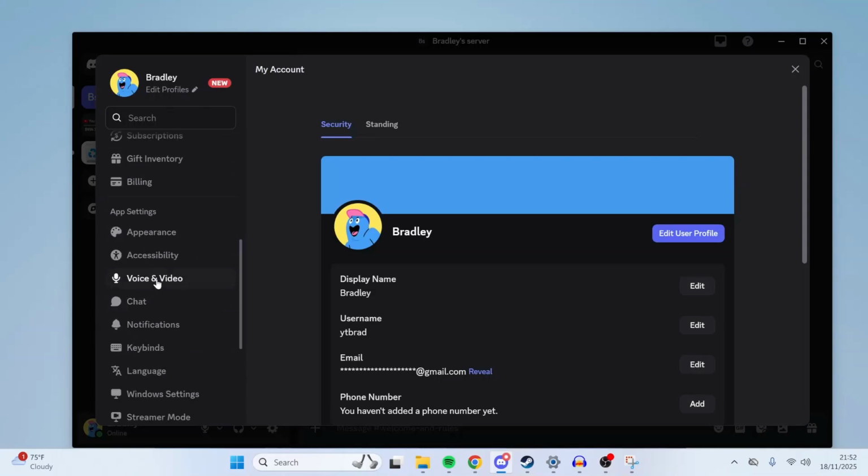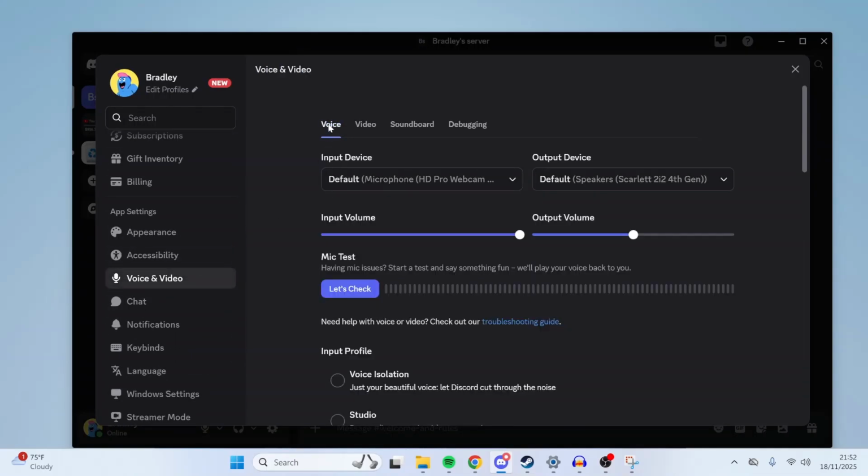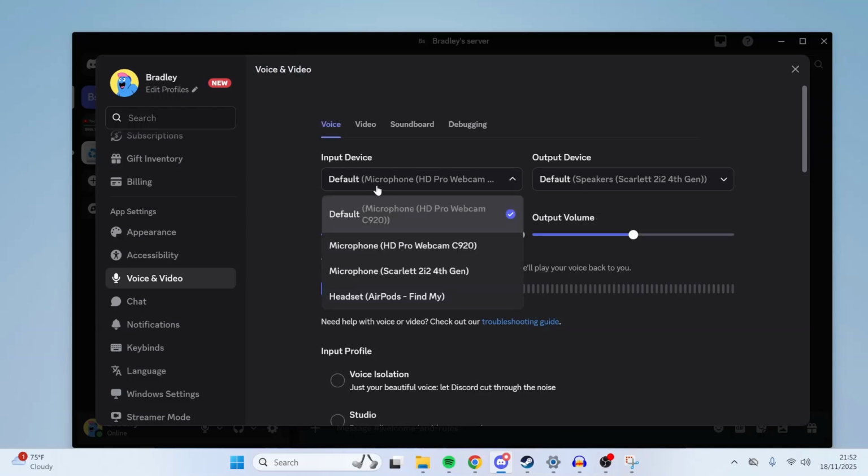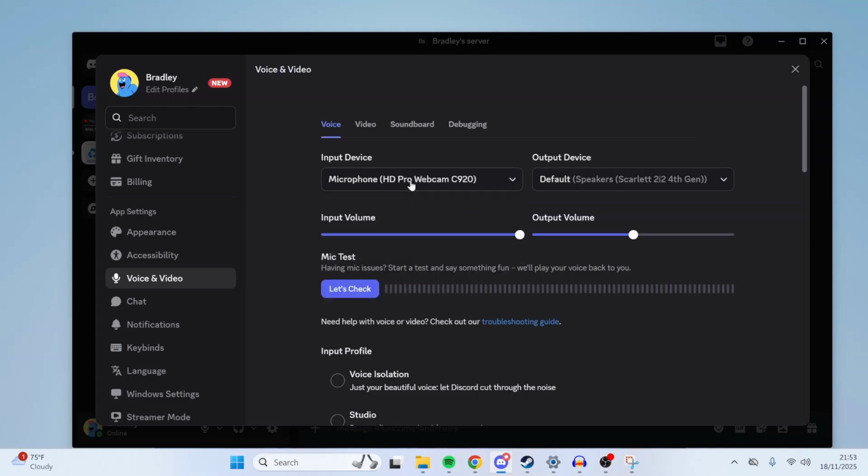voice and video. Once you've found that, you need to go to voice, input device, then change your input device to your microphone that you wish to use. So if your microphone is plugged in, you will see it here. Go ahead and select the microphone you want to use. For this, I'll just use my HD webcam mic. We can go ahead and select that.